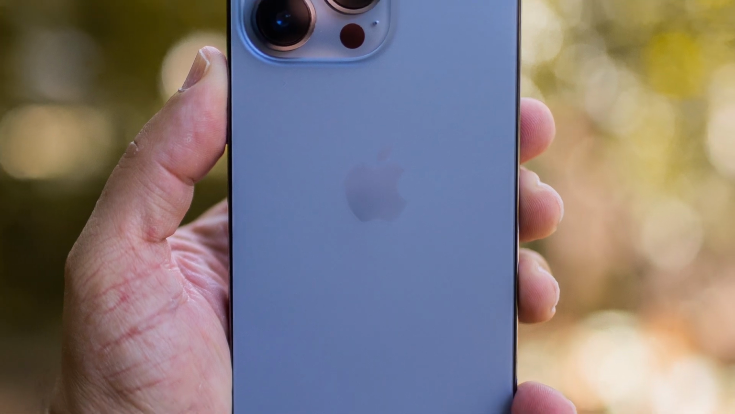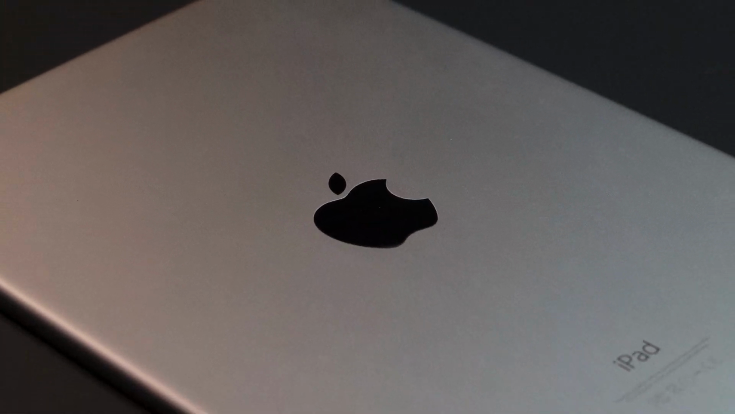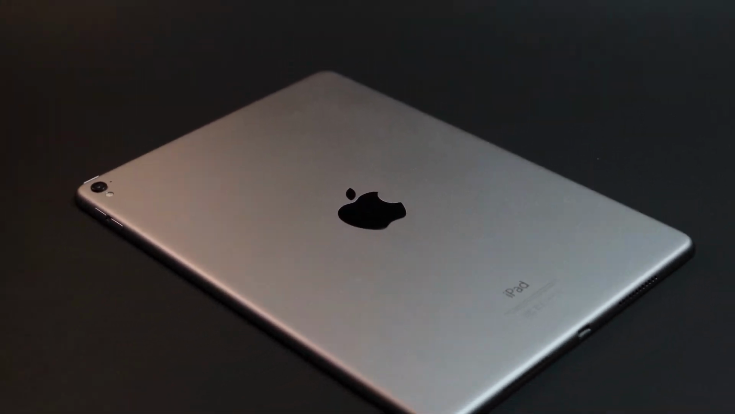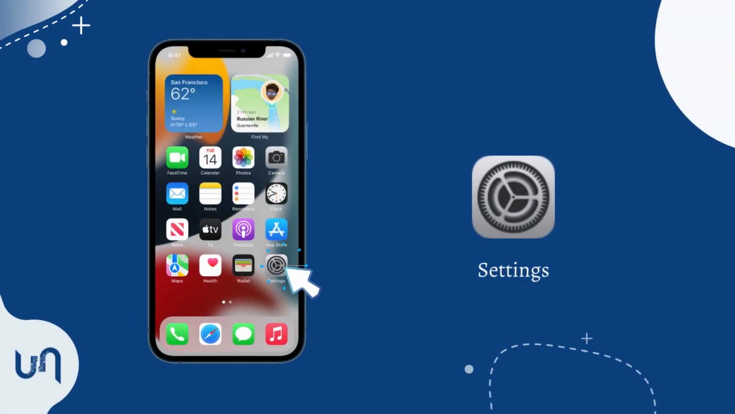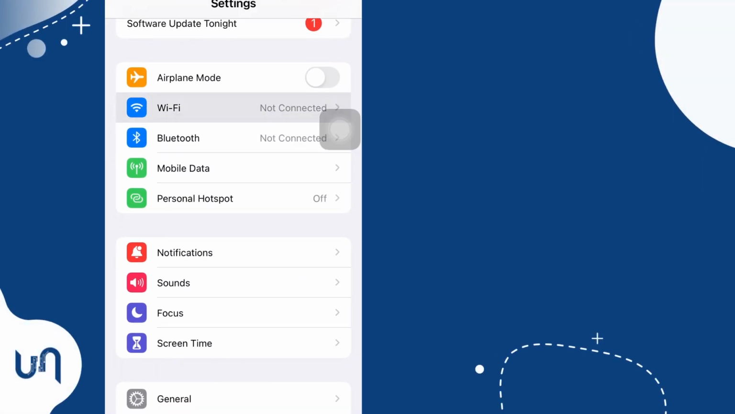You want to connect to a hidden network on iPhone or iPad. We shall do it in these few steps. First of all, look for the Settings app on your phone. Next, we tap the Wi-Fi button.